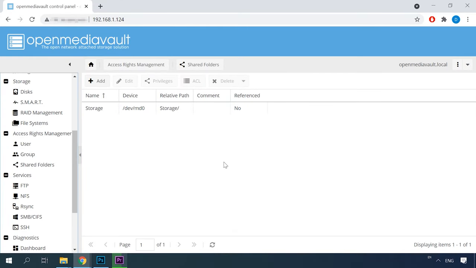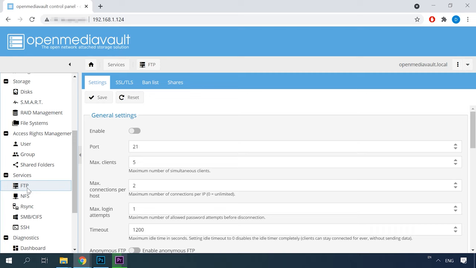Now this folder is available on the network. To access it, you need to set up network protocols. To configure an FTP server, you should enable it first, and then select shared folders to which you would like to grant access. Go to Services, FTP, and turn this protocol on.